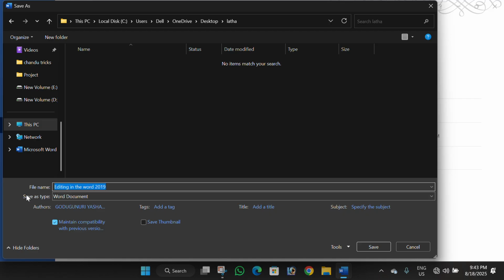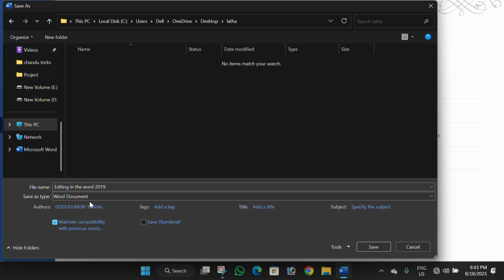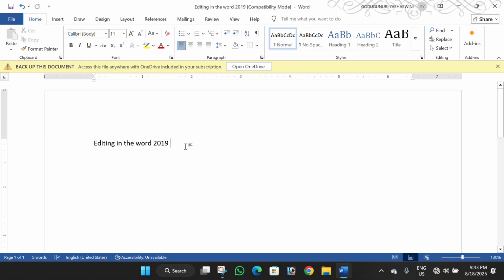Okay, so what is this type of file? Word document. You can see many are here, but which type are you selecting here? Word document type you are selecting. Click on the save option. This is a way of saving.